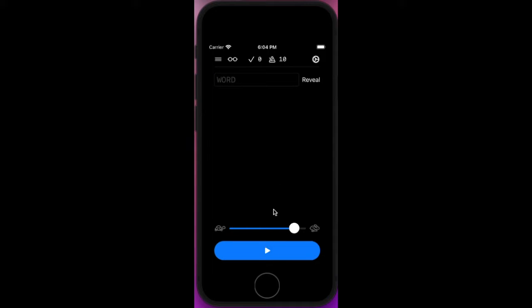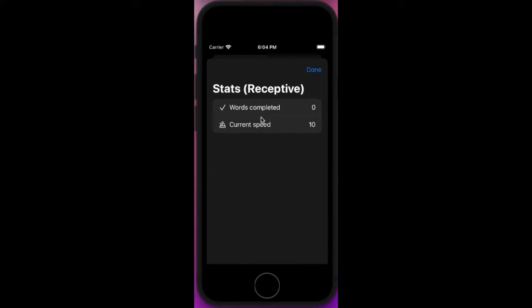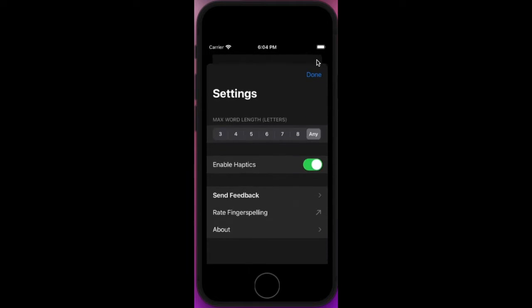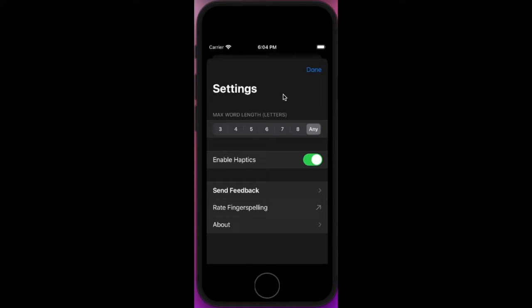The Fingerspelling app also keeps track of some statistics, including the number of words a user has completed, as well as the current speed of fingerspelling images. Other settings on the Fingerspelling app include the ability to specify the maximum word length by the number of letters. Users can also enable and disable haptics.